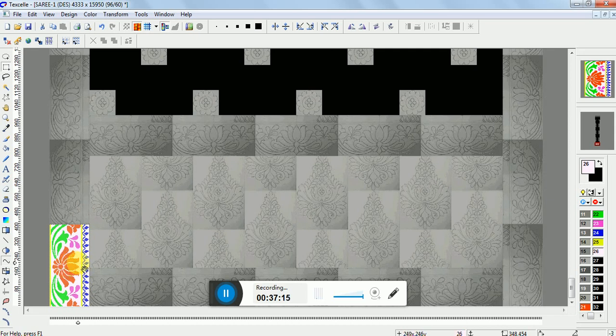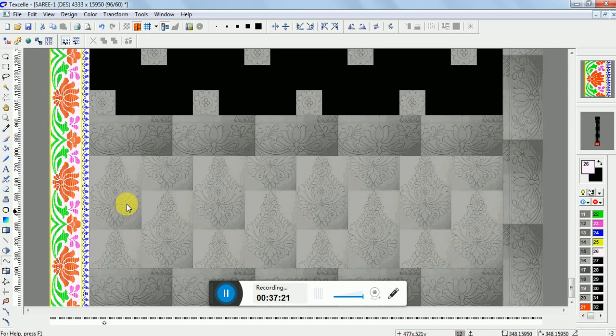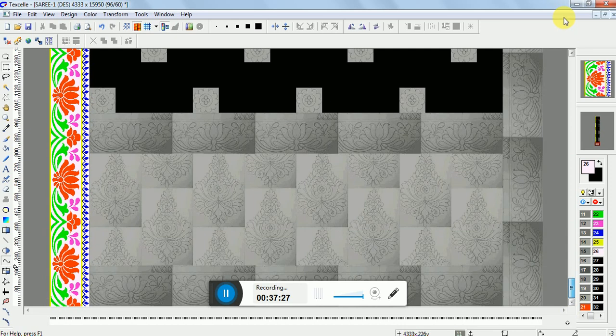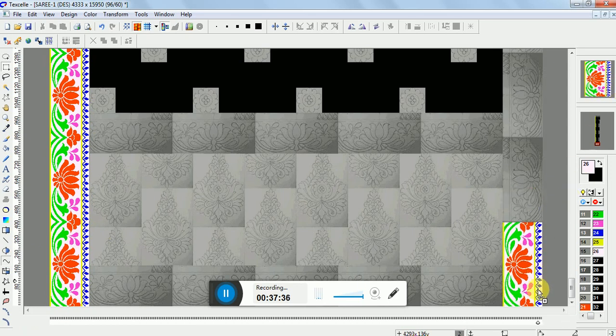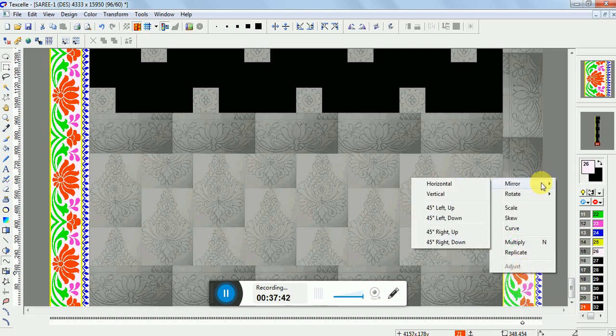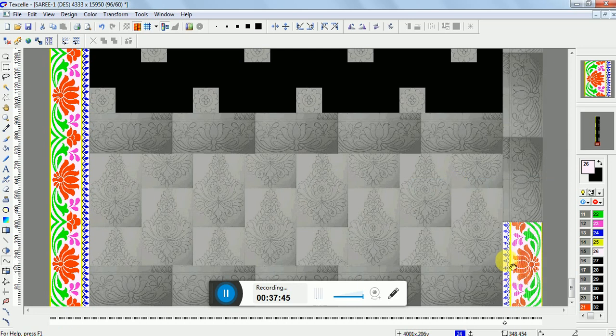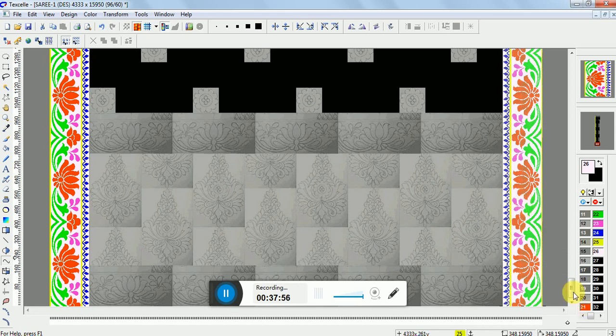Now just right click on this and multiply the repeats. One border is edited, you can see here. I pasted this border for the whole of the saree, and the right side border I want to paste here. For this I want horizontal, because both these borders should be inside for this array. Now I click and multiply repeats to the end.